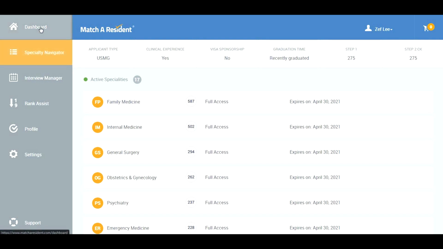On the left, we also have a menu navigation tab, including your main dashboard, the Specialty Navigator, Interview Manager, Rank Assist, Profile, and Settings. There's also, again, an option here for support at the bottom.